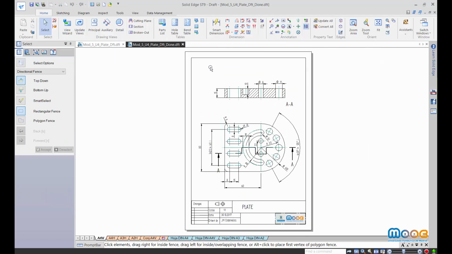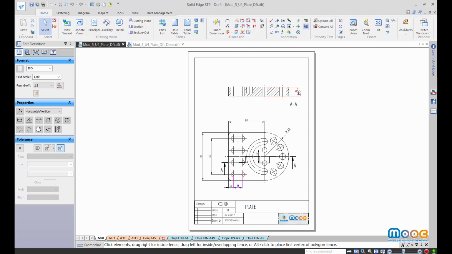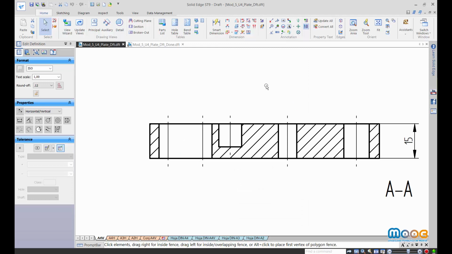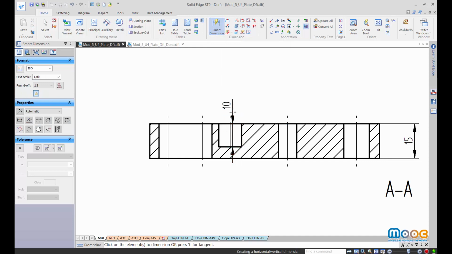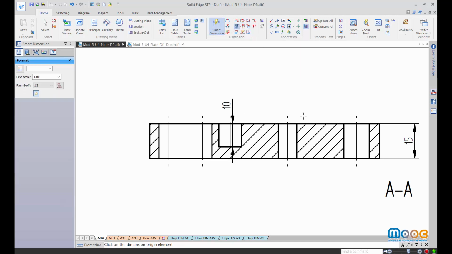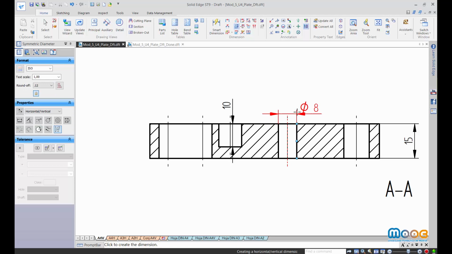We are going to begin with the section front view. We can leave this dimension here or on the other side. It's the same. Zoom in and out. With the Smart Dimension tool, we establish the depth of the curved slot. With the Symmetric Diameter tool, we are going to set both diameters. Note that between the two dimensions I have right-clicked to start with a new origin of the dimension.